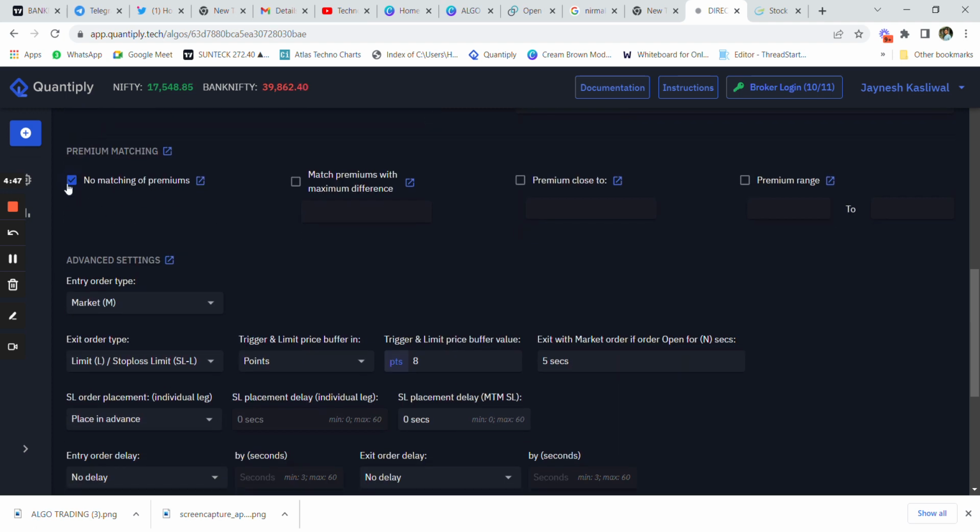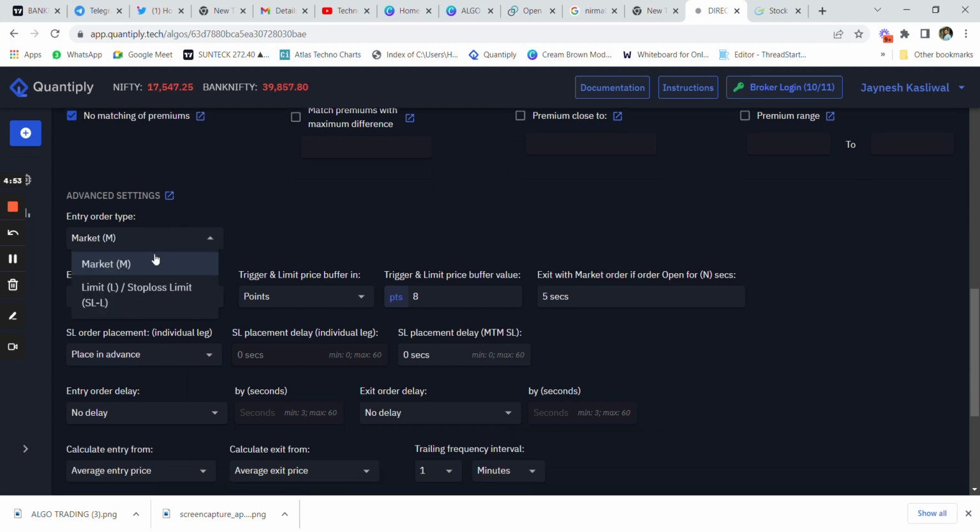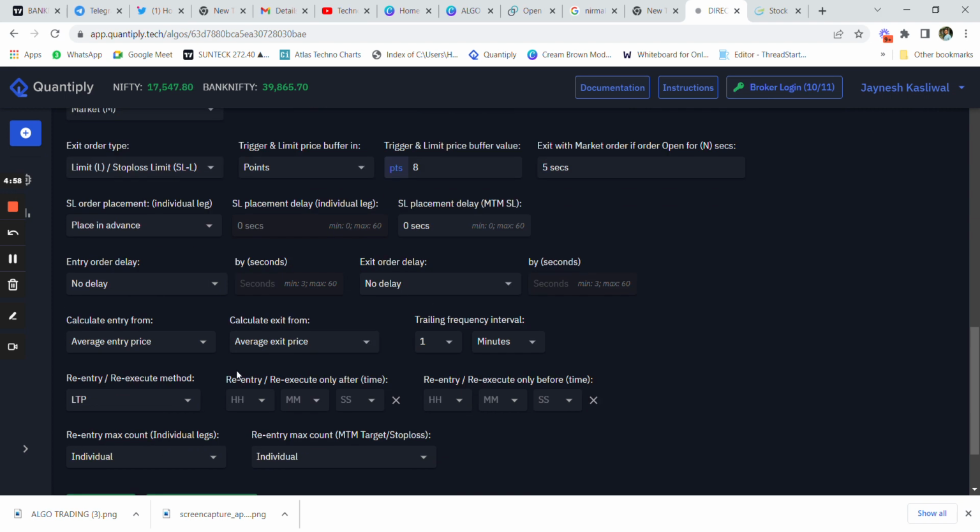In this, there is no settings, there is no change of premium matching, so we do not have to select any kind of premium. Entry order delay always has to be market. Exit order delay has to be limit order with 8 point difference. And re-entry, everything else is same.